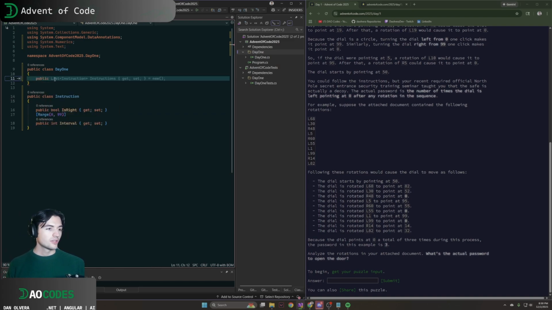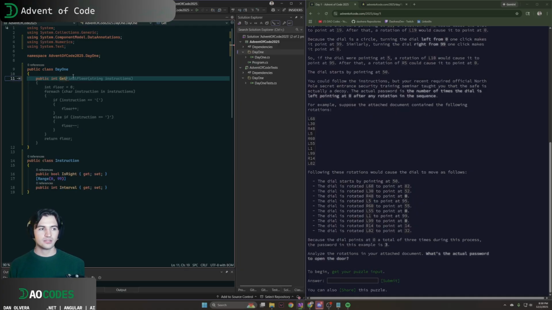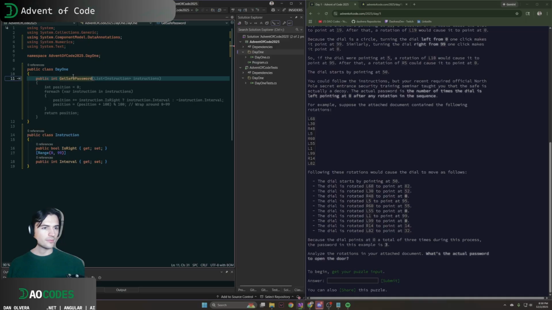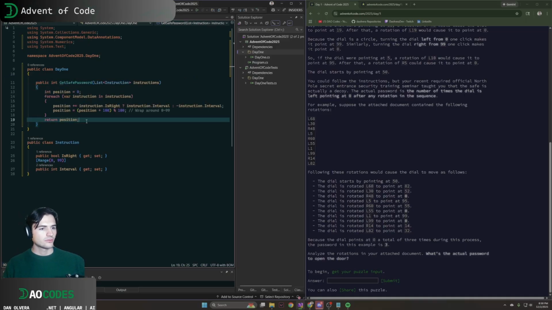Each one of these, you get a public int, because this is going to be the answer. So GetSafePassword. For each instruction, if IsRight, add the interval. That's exactly what I was going to do. Wrap on a 99, and it starts at 50.